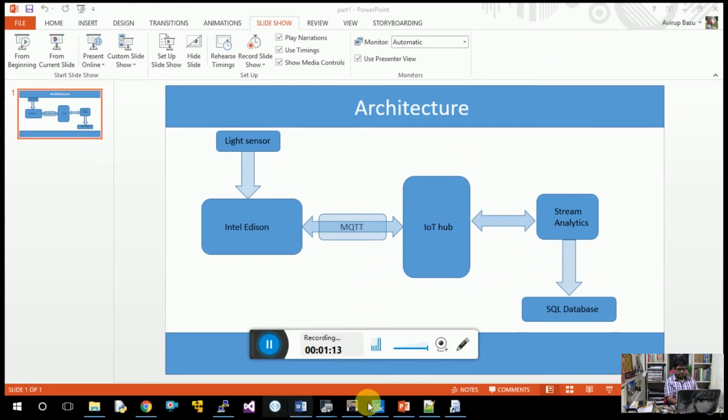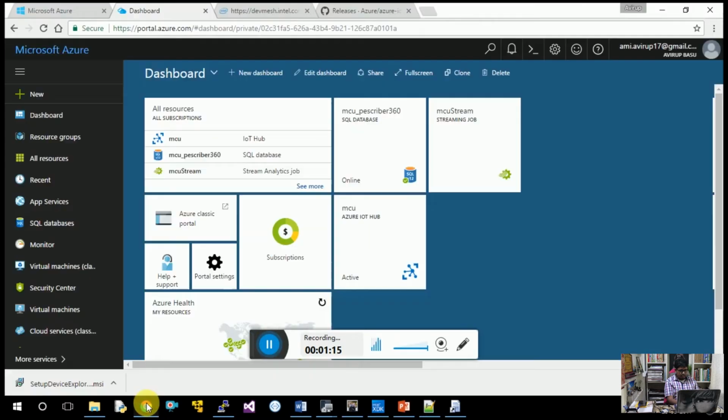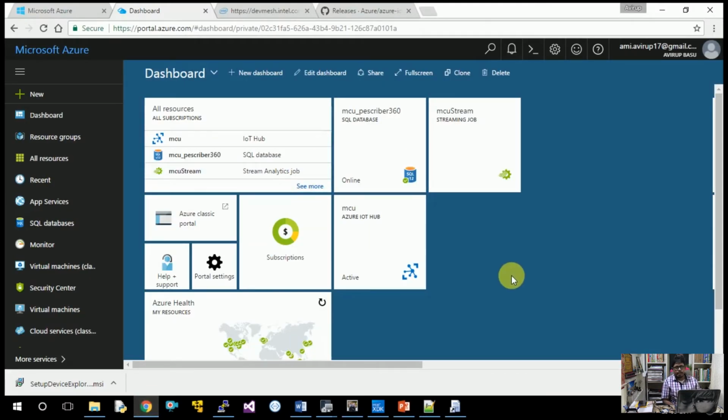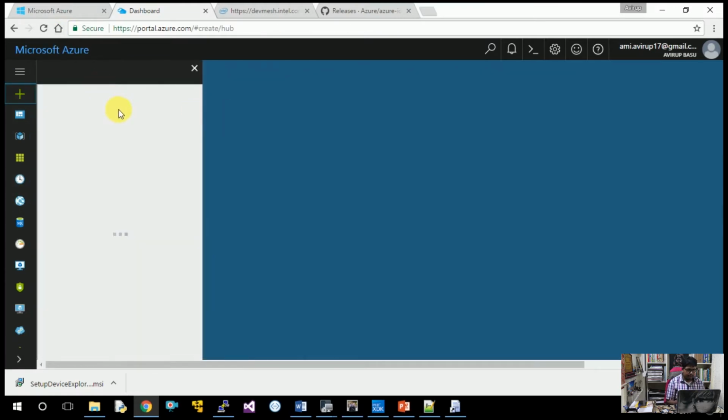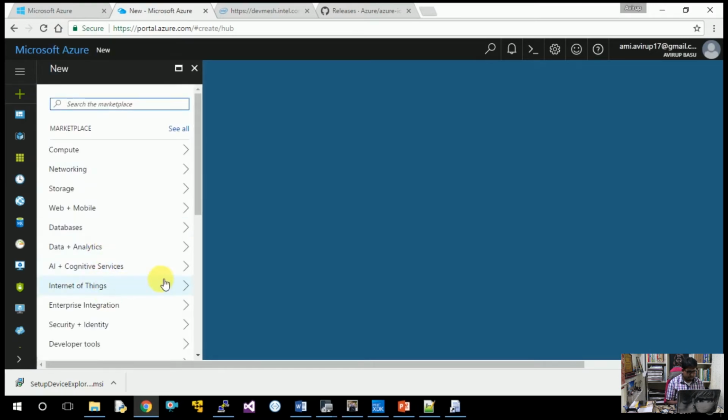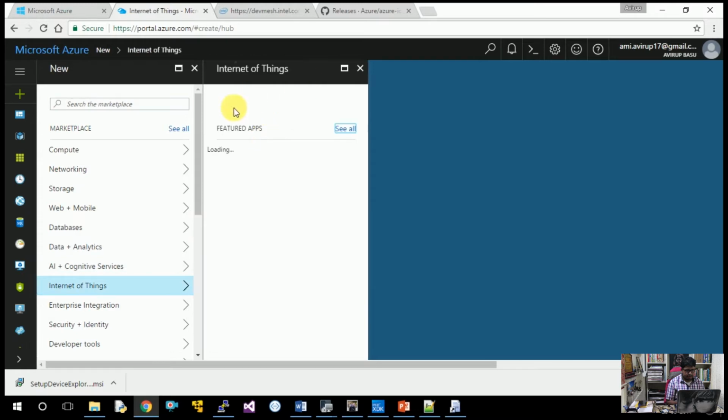Now let's head back to the Azure portal. You can create an Azure account. Initially you will be getting around 13,000 INR. So once you create an Azure account, go to portal.azure.com, click on New and search for Internet of Things. So here is Internet of Things, click on it and you'll get IoT hub.